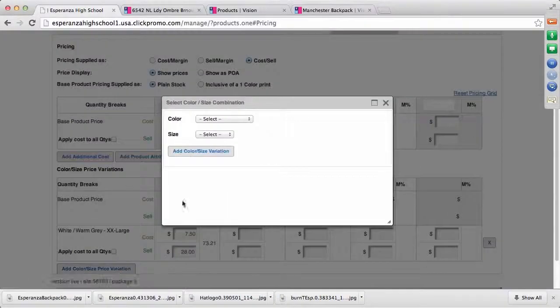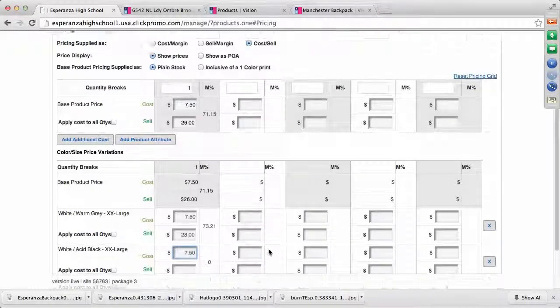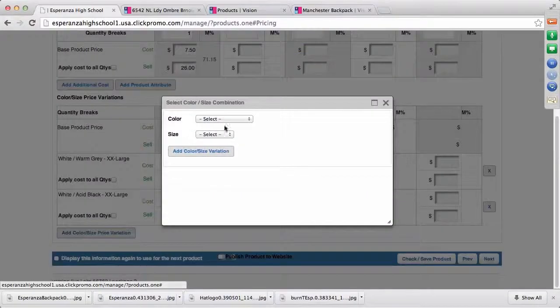Okay, so we're going to add another price variation. We're going to do the same thing for the white and acid black. So we're going to do the double X, and we're going to add that. And that's going to be $7.50 as well. And scrolling down here, that'll be $28 for the sell. So we want to enter in those additional price and color variations. So we're going to do 2 more.